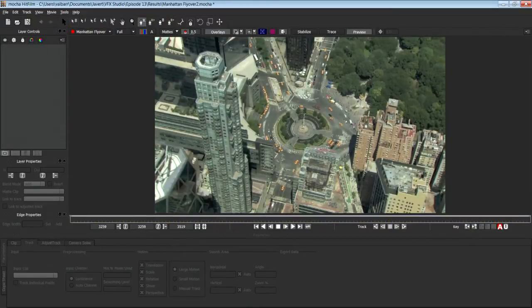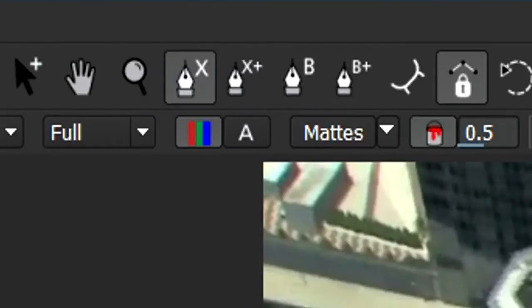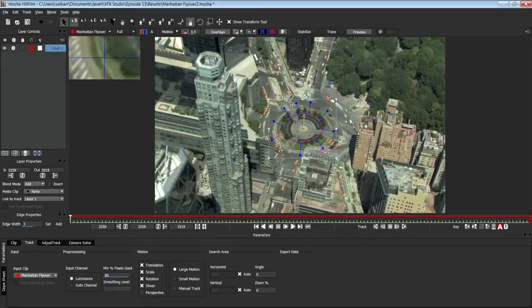Mocha is a planar tracker, which means it tracks surfaces instead of small points. To create my first track, I'll select the X-Spline tool and draw a circle around this middle point. Make sure that whatever you're tracking is visible throughout the entire video.